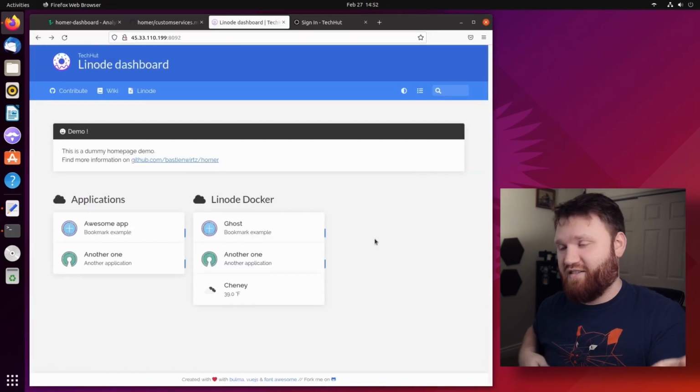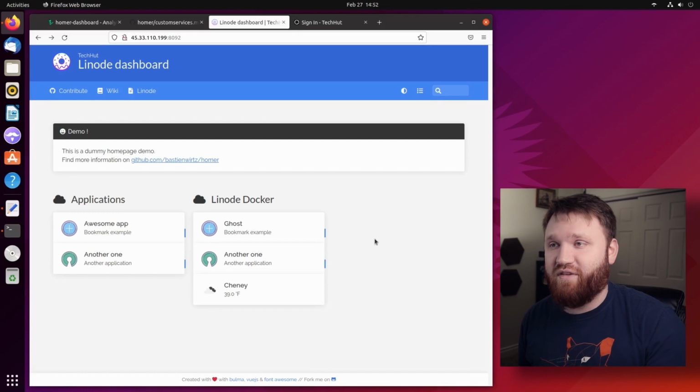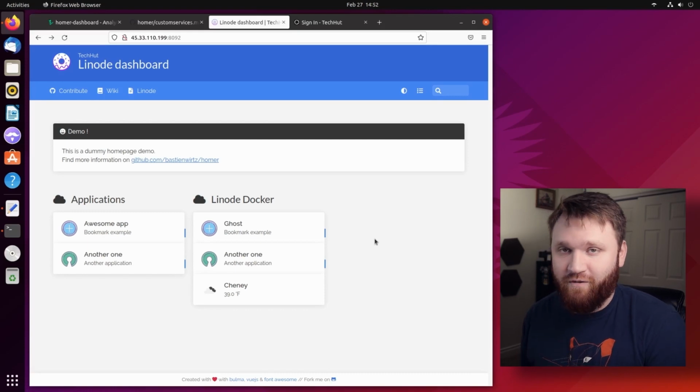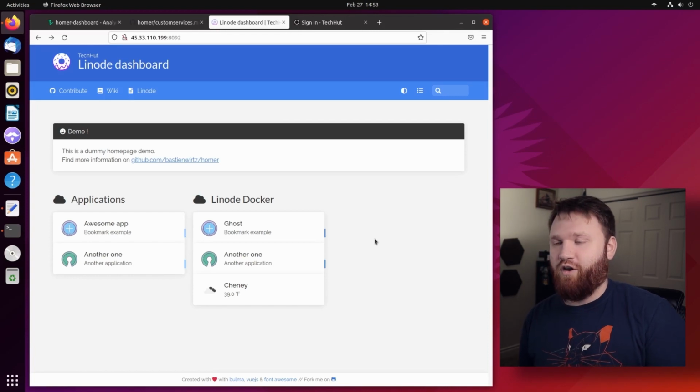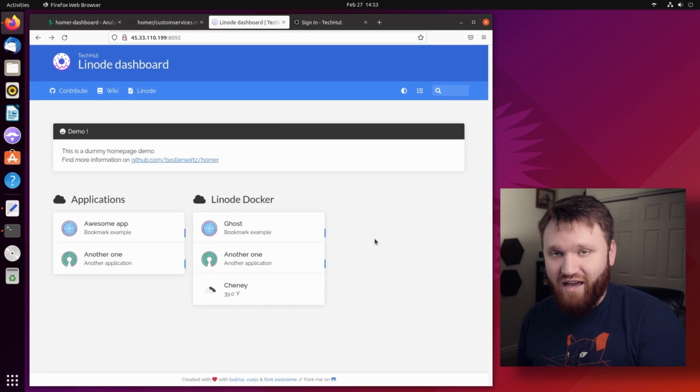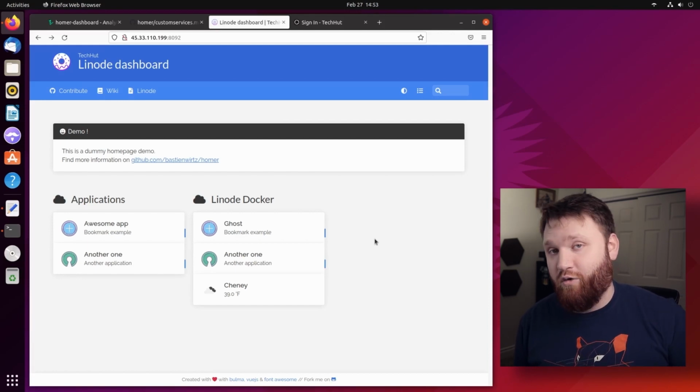So that's about it. That is the basic configuration and setup to get Homer up and running on your very own instance of Linode. With this, you can link to whatever you want, whether that be your home network services and your local IP addresses, your Linode instances with their IP address, domains, for other websites, really whatever you would like.